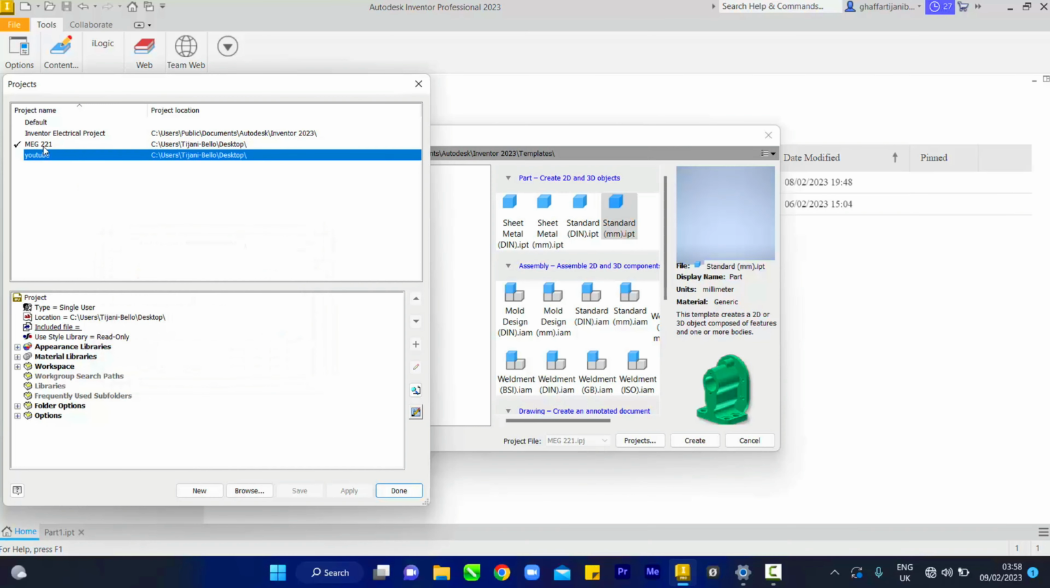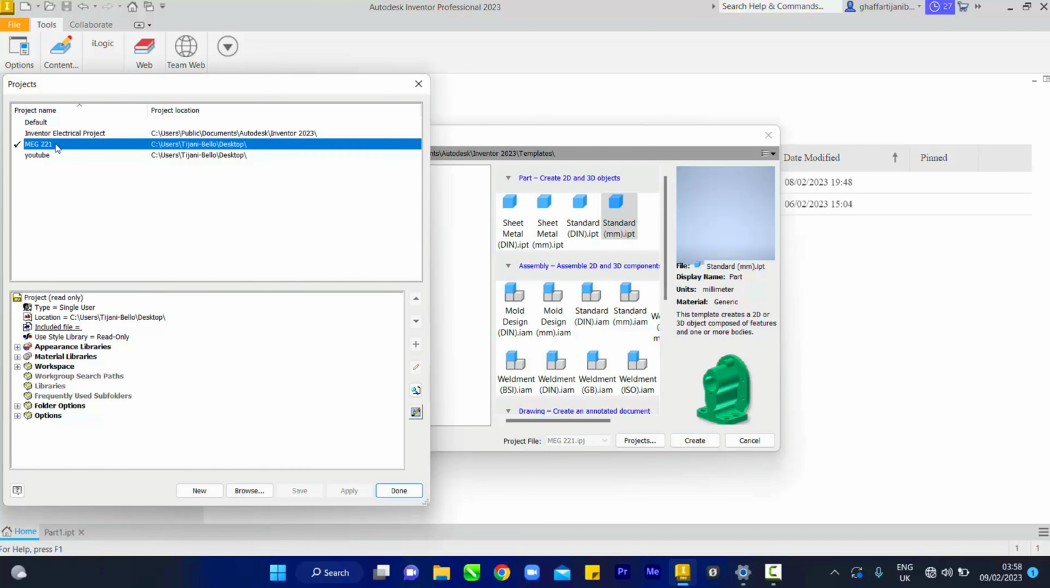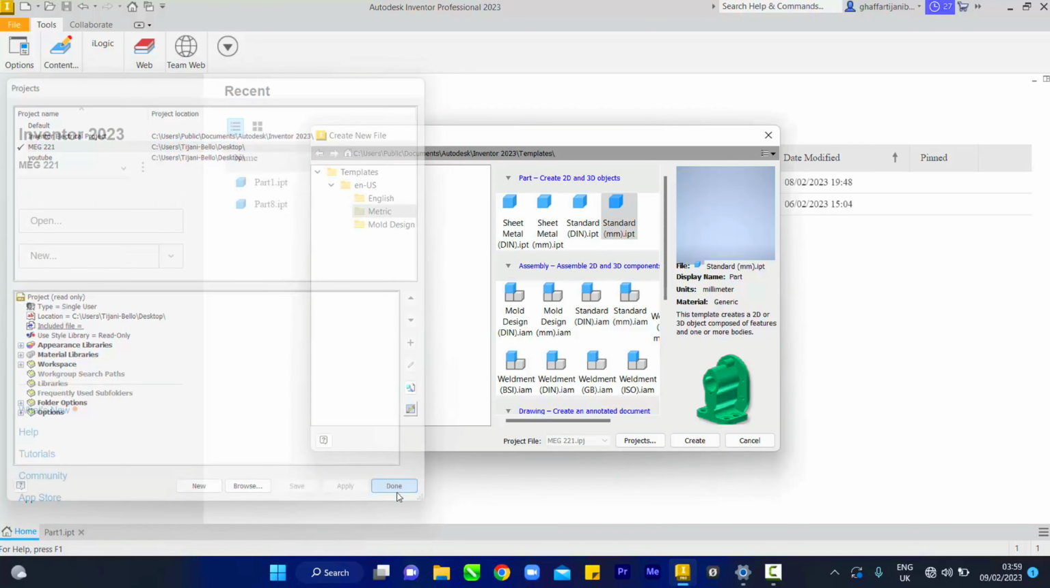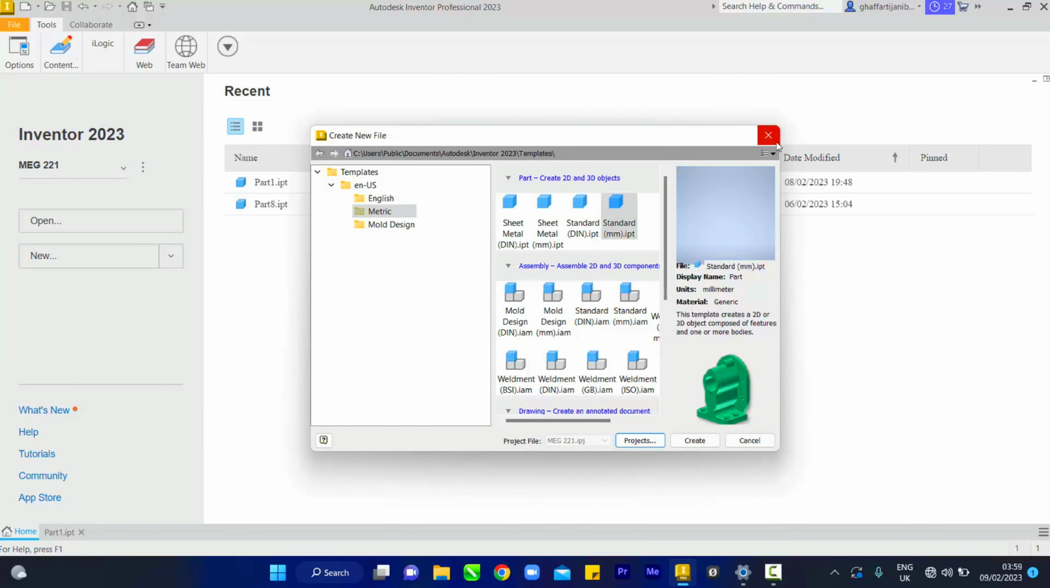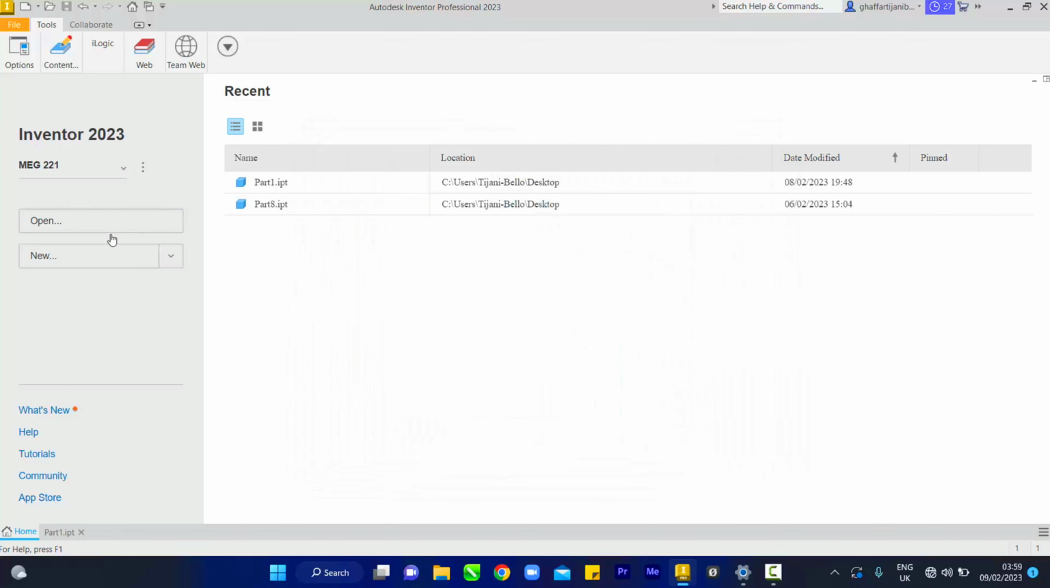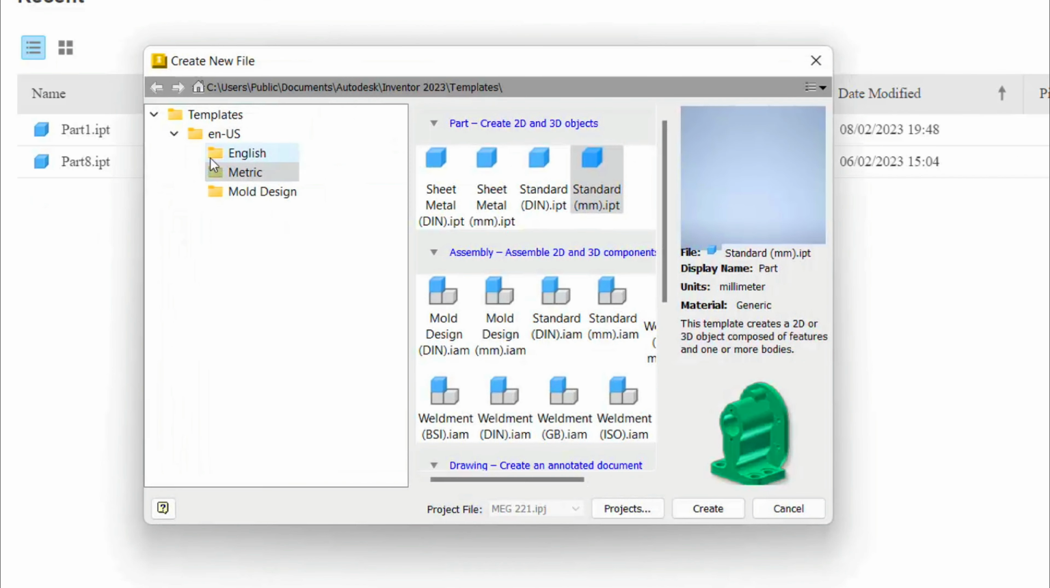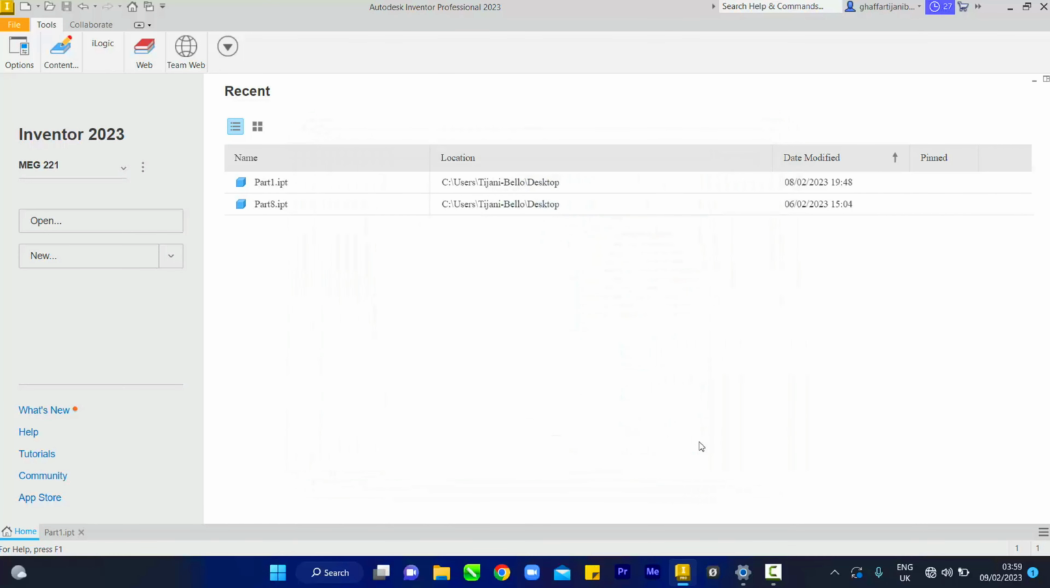As you can see now, I have MEG221 and I have YouTube. I wouldn't want to change anything so I don't save somewhere else. So now this is my MEG221. Yours, you are going to highlight your MEG221, not the YouTube I created. MEG221 is highlighted for me, then okay, done. We come back again, the same process as we started: new, and metric, standard IPT, then create.